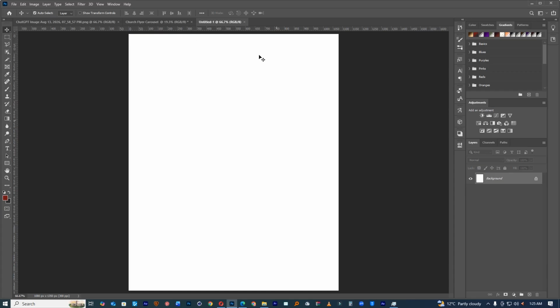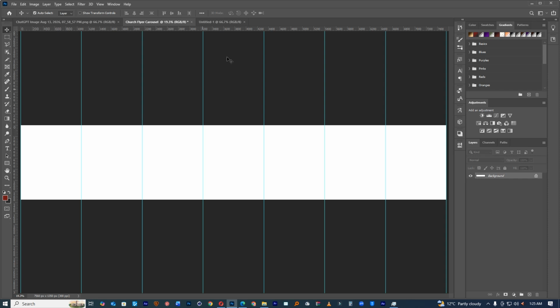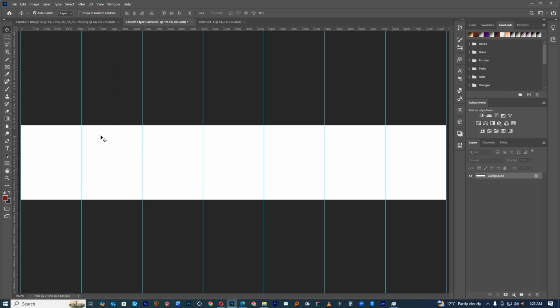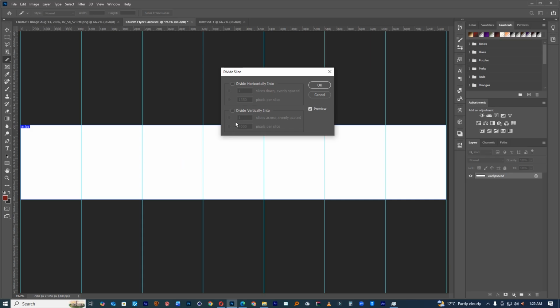So have you seen this canvas? This one is equal to this. We're going to go to View again, and what I want to do is lock the guides, and then come to this particular tool here, the slice tool. Then right click and say divide slice. We're going to divide it vertically, and put the same value, 7, that we want, and then hit OK.